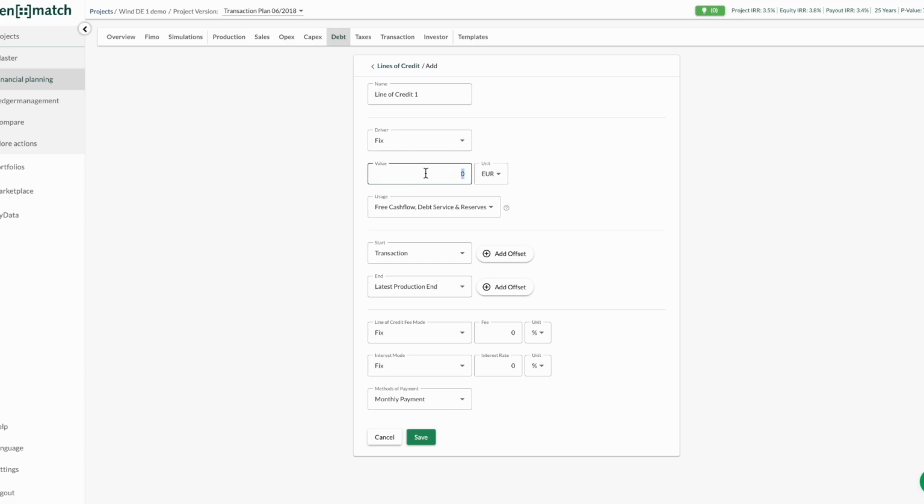The usage defines for which purposes the credit line can be drawn. If you choose free cash flow, debt service and reserves, the credit line is used if liquidity gaps arise from the free cash flow, the regular debt service or the internal reserve buildup. If you choose debt service, the credit line is only used if a liquidity gap would arise from the debt service. If you choose none, only the fee for the credit line is considered and you will still have liquidity gaps.